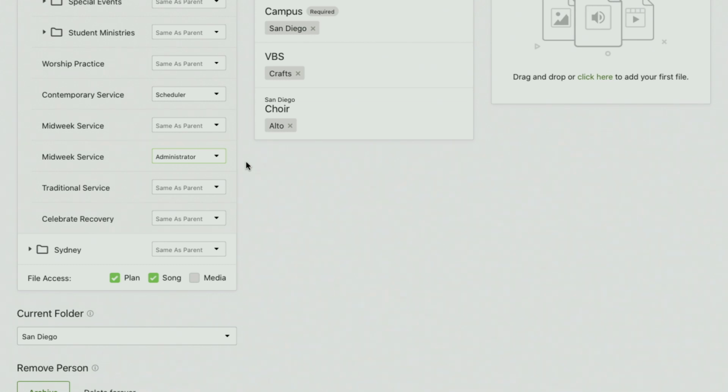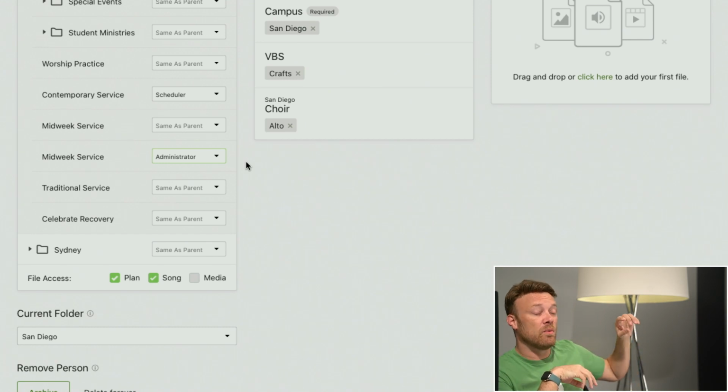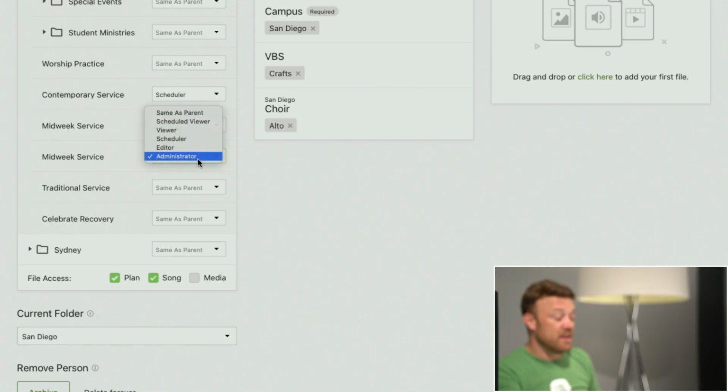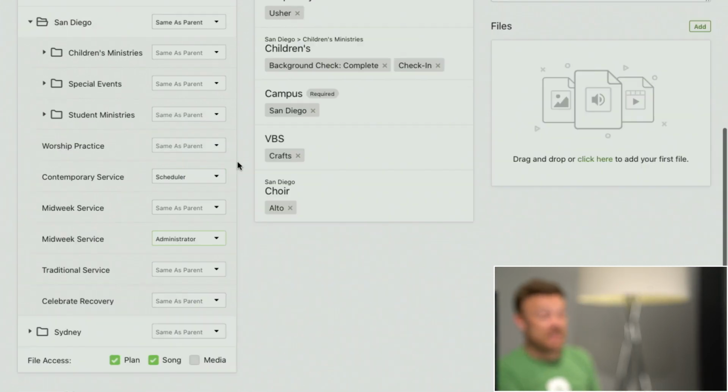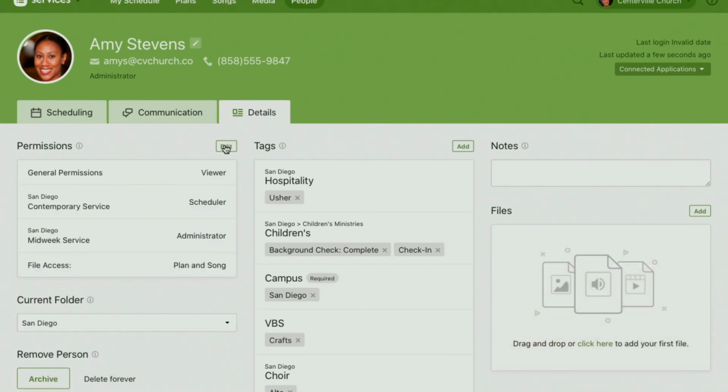There's also one special permission, which is the organization administrator. This is like the administrator for your entire Planning Center account. You can have multiple ones of those. That is not listed here, but they're listed as an administrator, and you just can't change their permissions at all on those people.